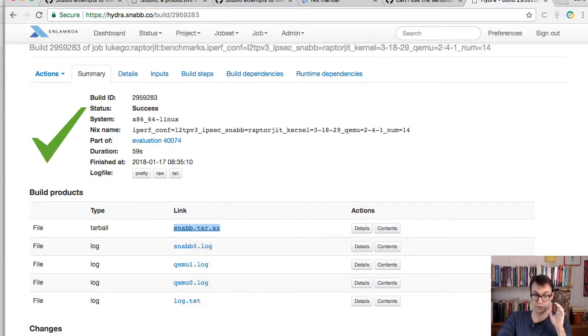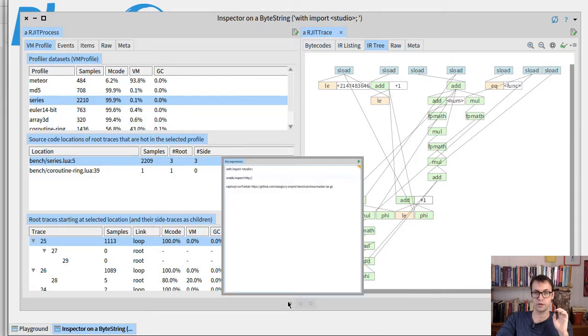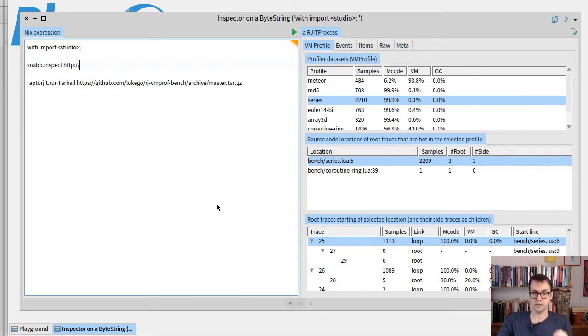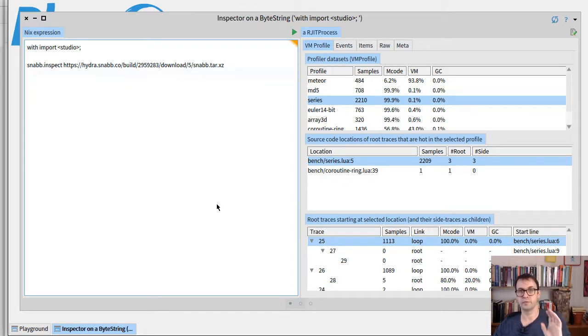So if I copy that address, what we want to be able to do is to write snabb.inspect and then give it a tarball. And what we want to happen is that we click this kind of go button, and we get an inspection to see what was happening in that Snabb process, and we can click our way through the profiler data and everything. And at the moment, I'm focused on the RaptorJIT data.